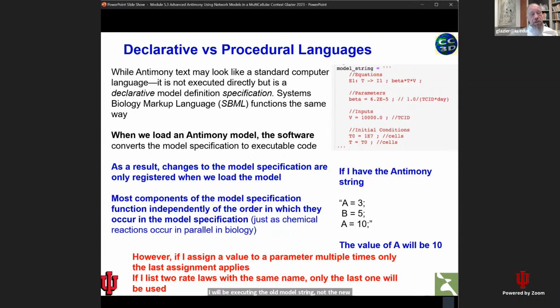Another thing that's unusual about declarative languages compared to procedural languages is that, with a few exceptions, the order of statements doesn't matter. In a procedural language like Python or C++, if you reverse the order of two lines, in general, you get a different result. In a declarative language, with some limited exceptions, that's not the case.